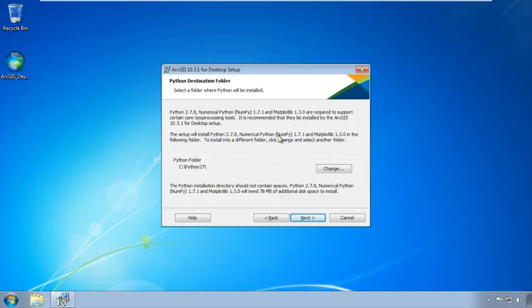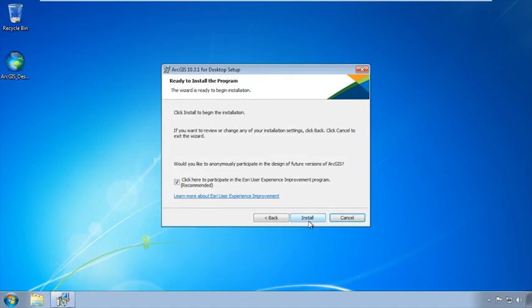And then it's asking me where it should put Python, the programming language it uses to do a lot of its work. And I leave that in the default location as well, unless you have a good reason not to. So I'll click next. And then it asks if you want to participate in their customer experience improvement program. That's up to you. It's going to anonymously send some data to Esri to help improve the software. I'll leave that checked for this installation. Up to you. It won't affect how your software performs. And then I'll click install.